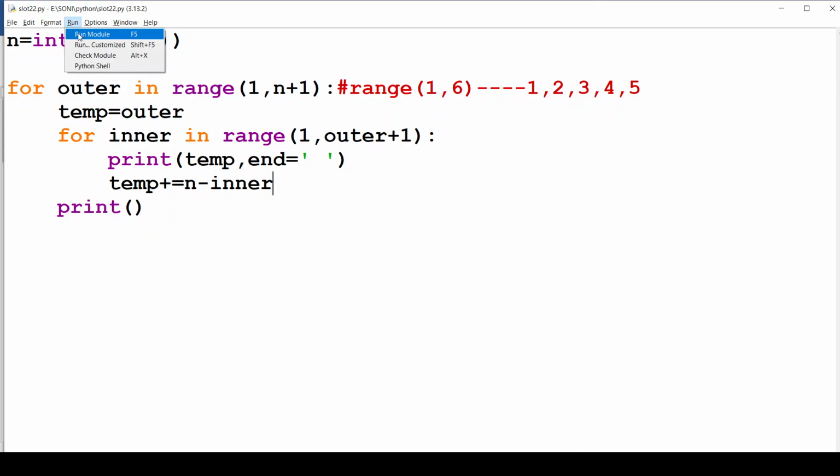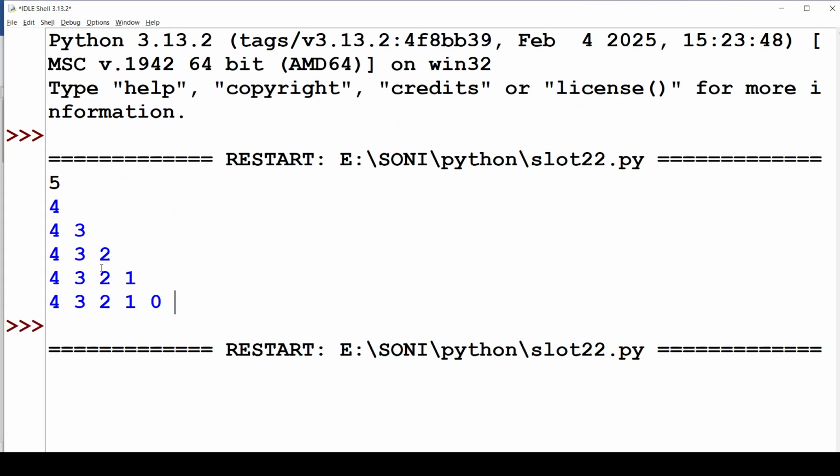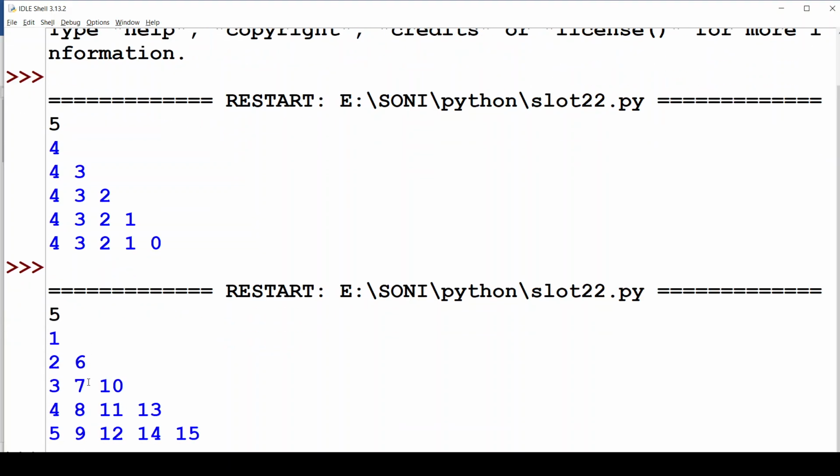Now see guys, what will happen if I save this and run. Here at the cursor, if I give the input as 5, if you see clearly, this is the expected output we need, which is 1, 2 6, 3 7 10. So this is how we have to write the code.